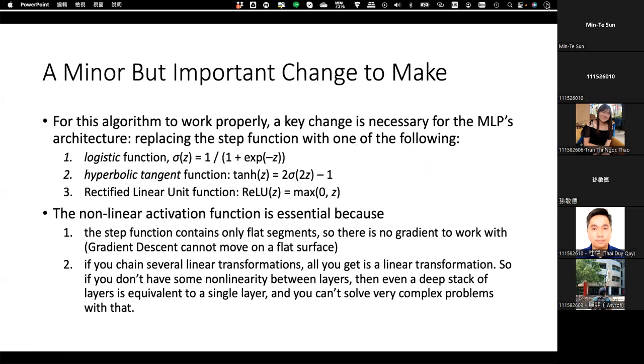So another important change they found out when they proposed this backpropagation is that, remember, previously when the MLP, the multi-layer perceptron, was proposed, it was based on the idea of the perceptron, right? And for the perceptron, remember the activation function is a step function, right?